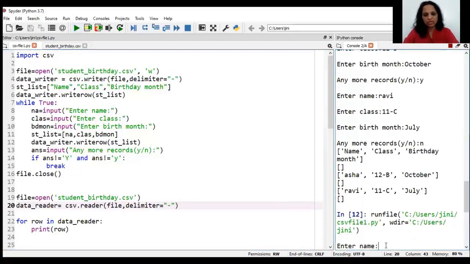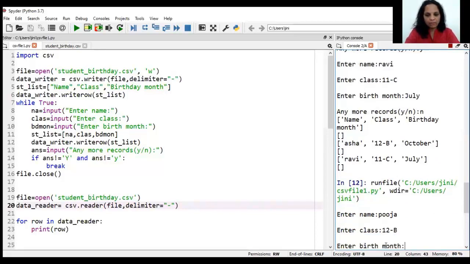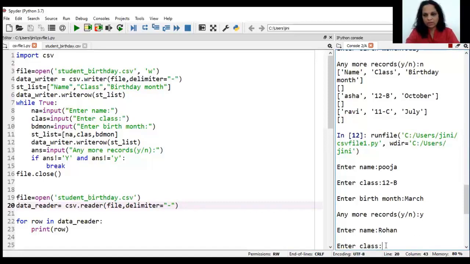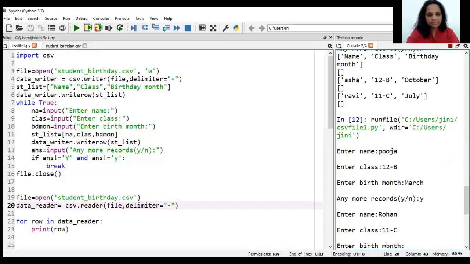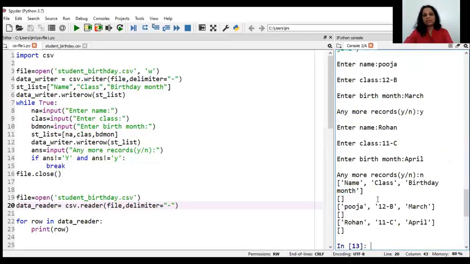Okay, it's asking me for the name again. Let me enter some new names and show you that it actually changes. Class 12B. Month is, let's say, March. Then I have one more record. Let's say it's Rohan. Class is 11C, and month is, let's say, April. Any more records? I say no. See, it's displaying things right. But let me take you to the file to show you something.